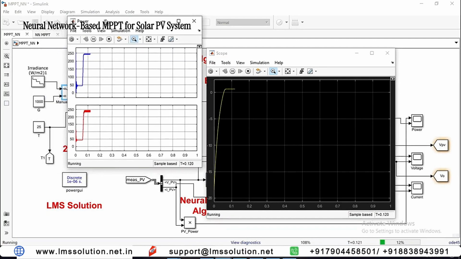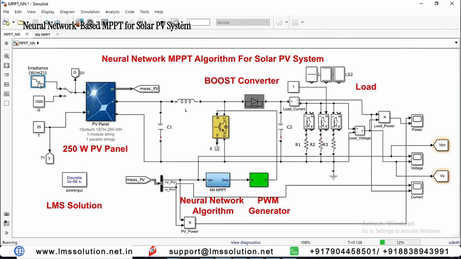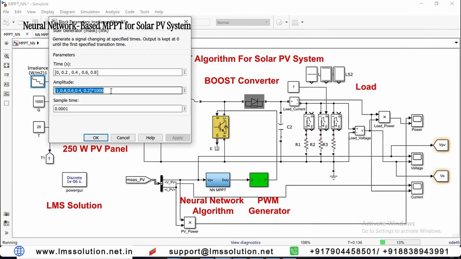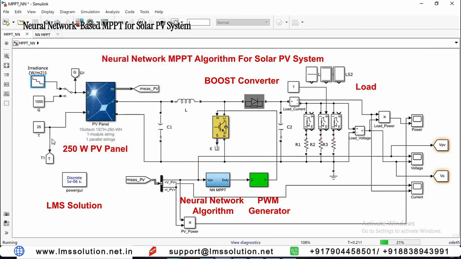Now the irradiation is 1000 watts per meter square. Here you can see the variation of the irradiation. First the 1000, 0.8, 0.6, 0.4, 0.2 into 1000. So 1000, that means 800, 600, 400, 200. Every 0.2 second, the irradiation will be changed from one point to another point. Here I am going to fix the temperature at 25 degrees Celsius.